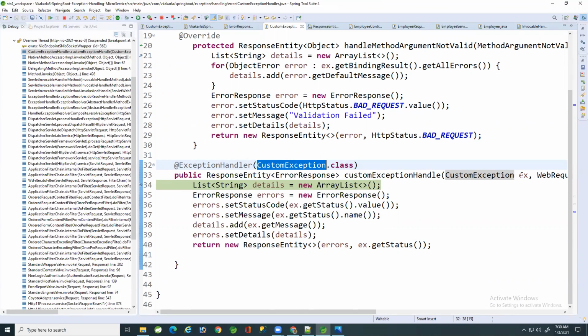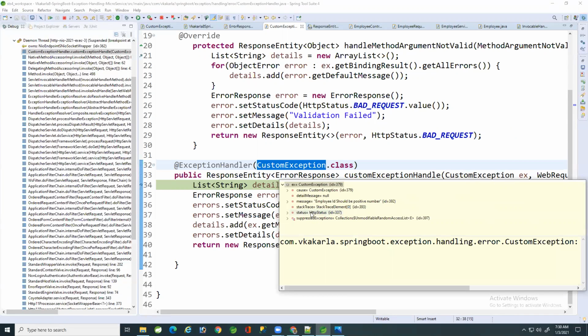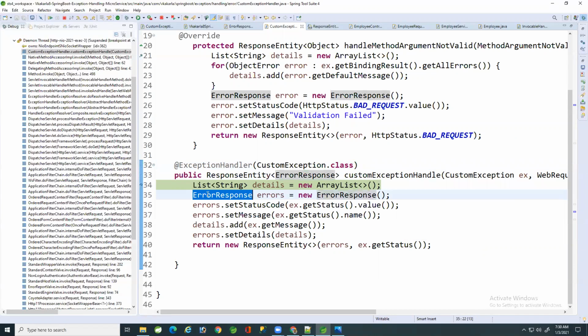It is coming here. Whatever we are creating in the exception class, that information is coming to this exception class. If you see the message, "employee ID should be positive number," that we gave in the validation util, and the status bad request is given there. So these two pieces of information are coming from this custom exception class, and now we are preparing our error response here.